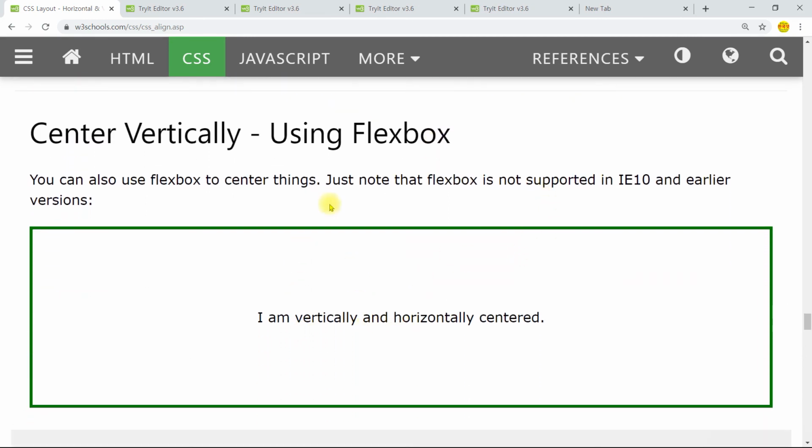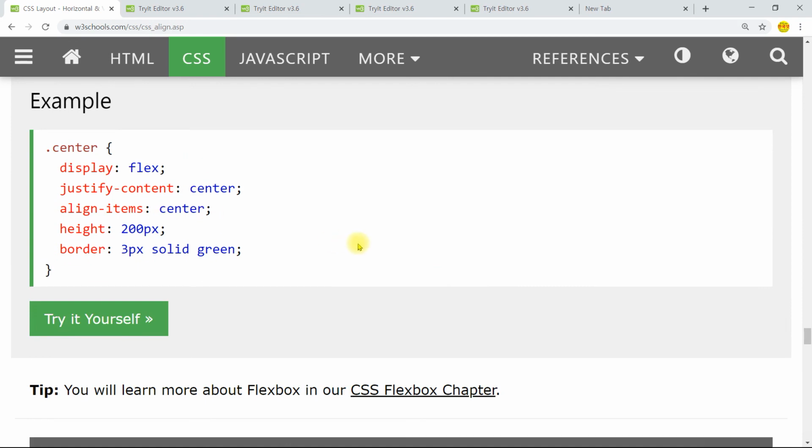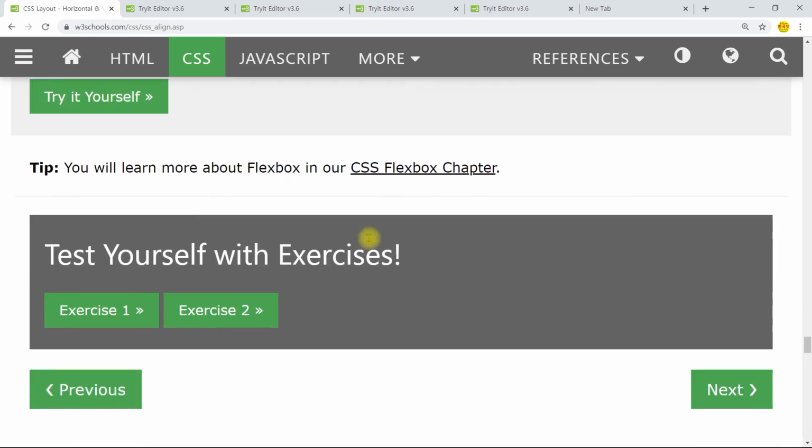At this moment, you don't need to worry about that. Flexbox, later we'll look at this one. And this is the new content. You can also use Flexbox to center things. Just note that Flexbox is not supported in the previous version, well, it is obsolete there. The recent versions support Flexbox. With this one also we can provide some alignment.